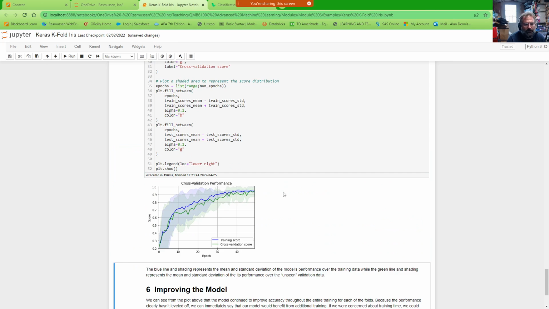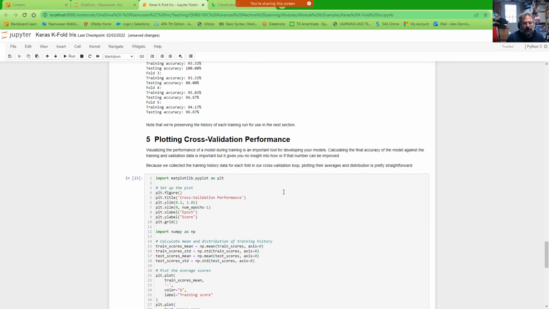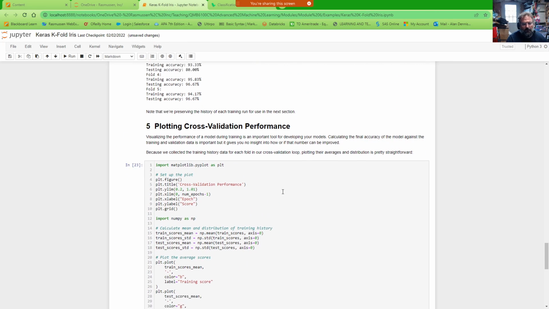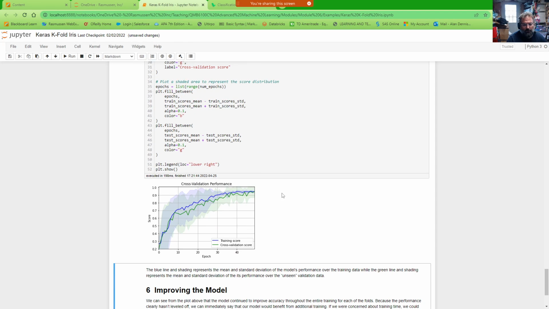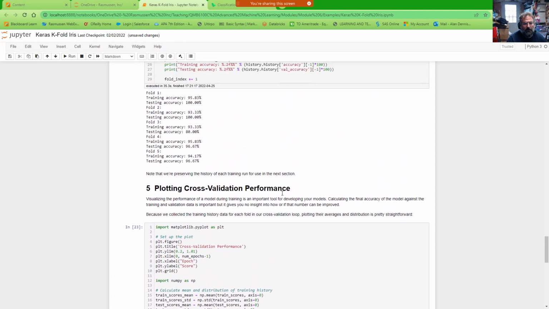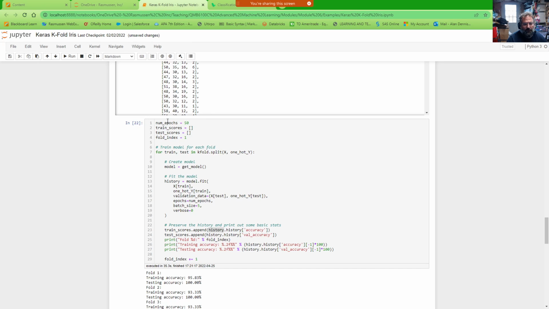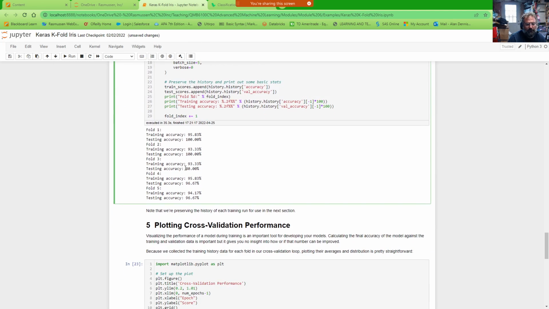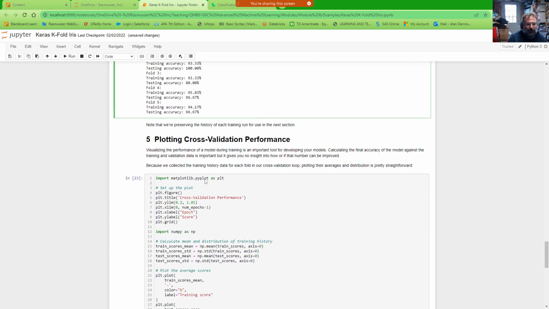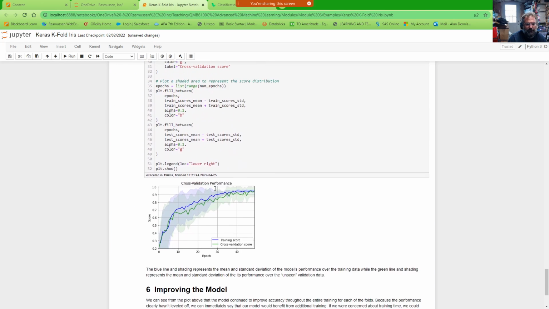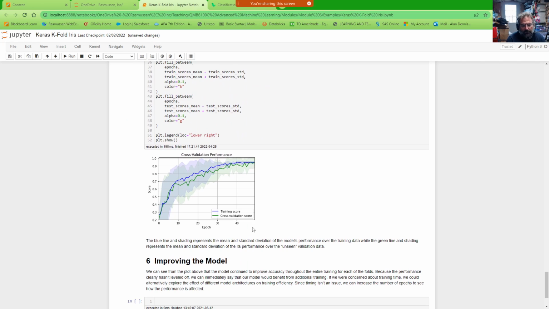And here we plot the performance over the number of epochs. So we did run for, again, 50 epochs, which we pass in here, and we did that 50 epochs 5 different times with 5 different folds, so that we can basically see the training score and the cross validation score based upon the number of epochs.